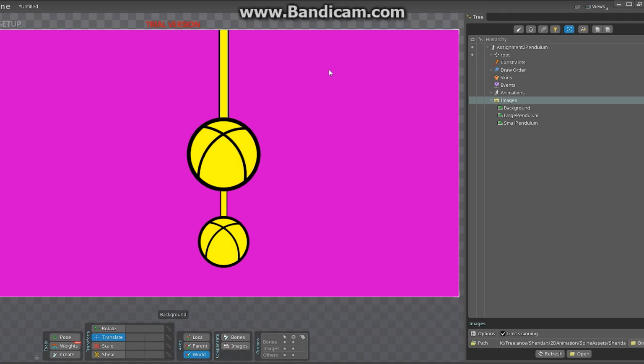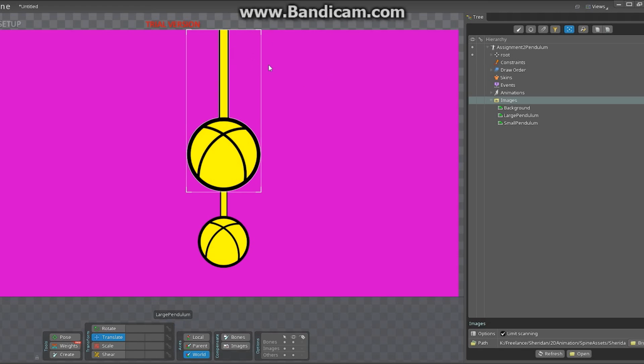Okay, guys, this is a brand new project. I've already imported the stuff from Photoshop here. I've got the pendulum and this secondary pendulum, but I haven't set it up yet. I'm going to go through now and do the setup to build myself the appropriate bones.